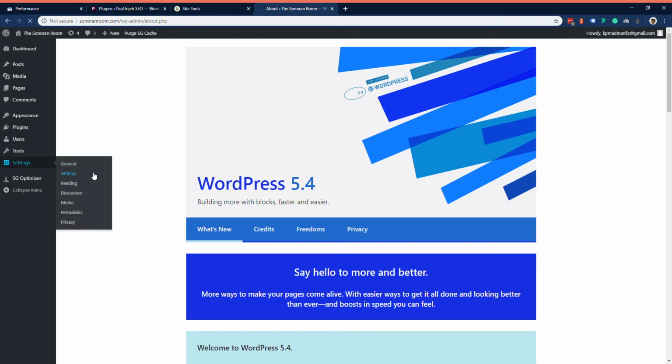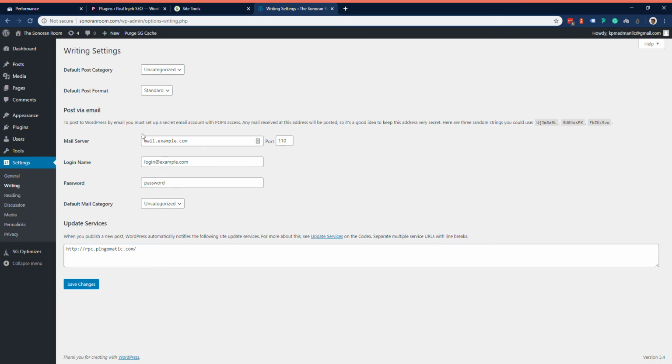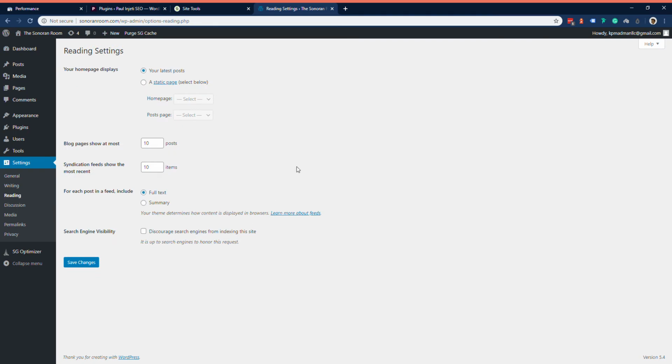Cool, so now I'm going to go into the writing settings, which is the second tab. Mail server's fine. We don't need to change any of this. I'm going to go to reading. Okay. This is where this is going to start mattering. So it's asking me, do I want my homepage to be latest posts or a static page? I for sure want a static page.